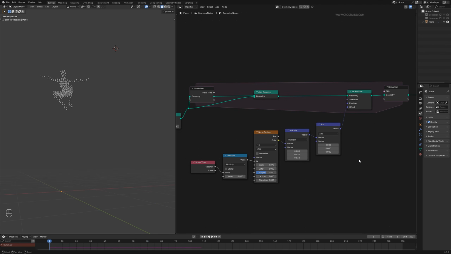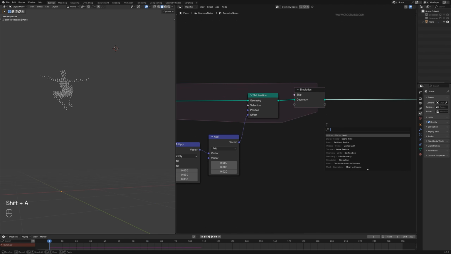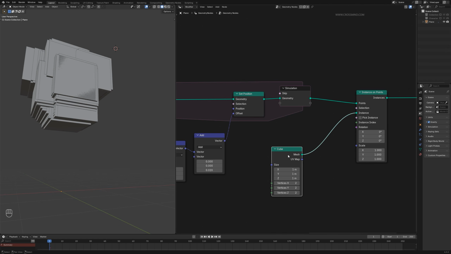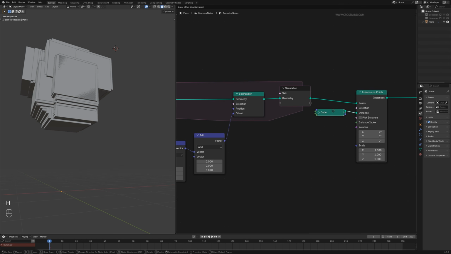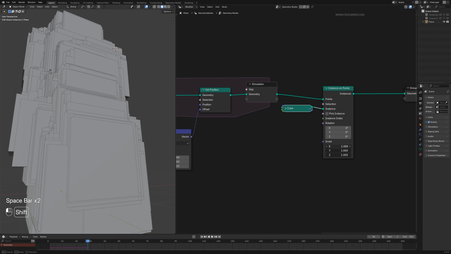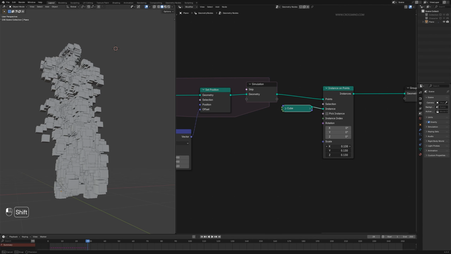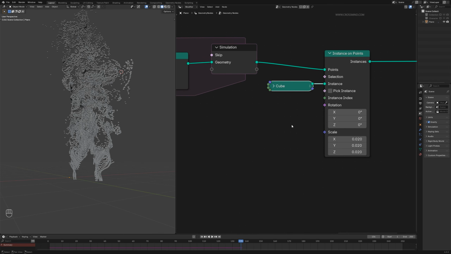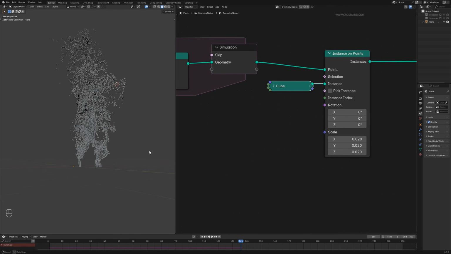Now after the simulation zone, we are going to add instances on points and create a simple cube here and plug that in instances. Hide this one and place it here. Now here I'm going to reduce the scale to 0.02 or something. Now this gives us the digital voxel-like look we are going for.